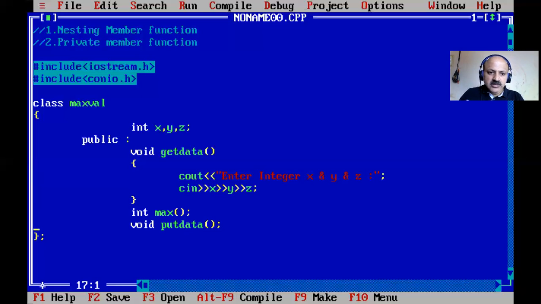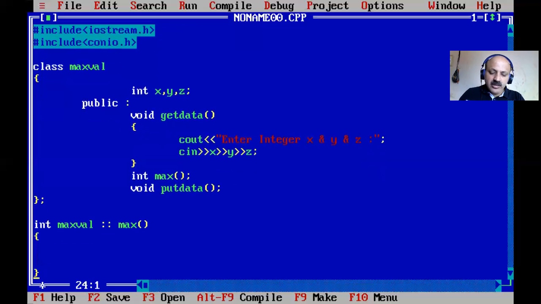So now there are three members. Get data scans three integer numbers and is inline inside the class, since the default is inline. Now we define the return data type integer, then the class name max value, the scope resolution operator, and max, which is our function name. Here we define one local variable, temp, and we return that temp.